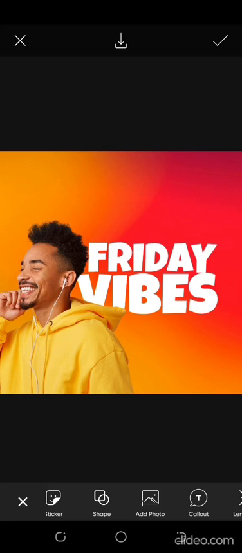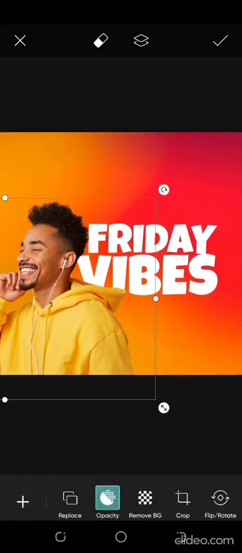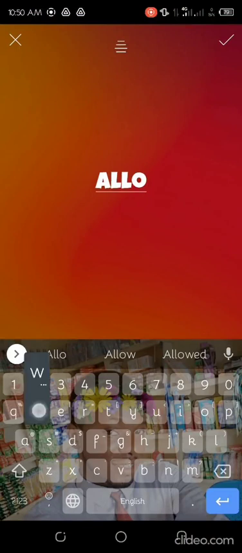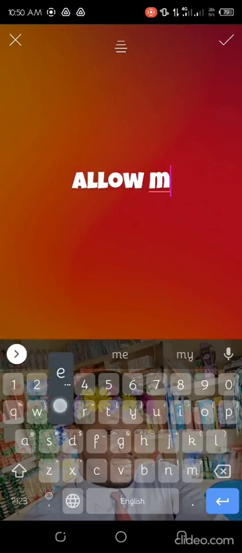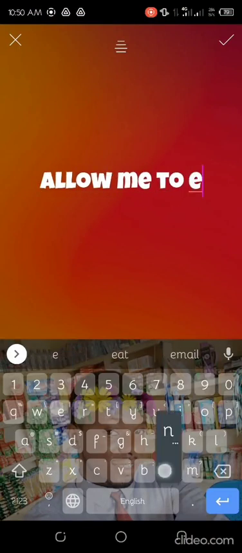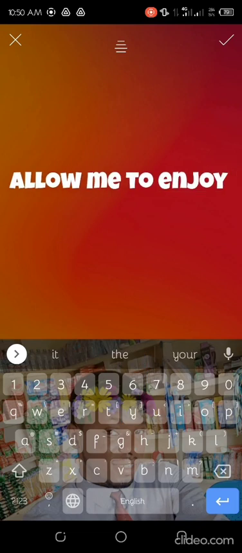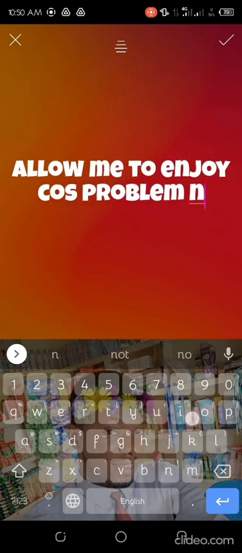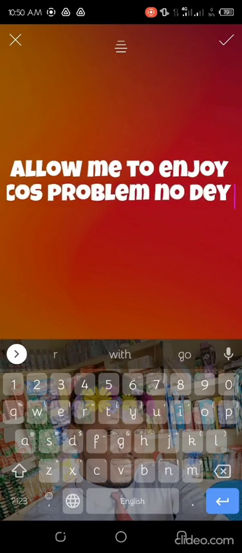It says "Allow me to enjoy because problem not the finish." You unselect so that you have the other options to add text. So text here. So, "Allow me to enjoy, cause problem not the finish."